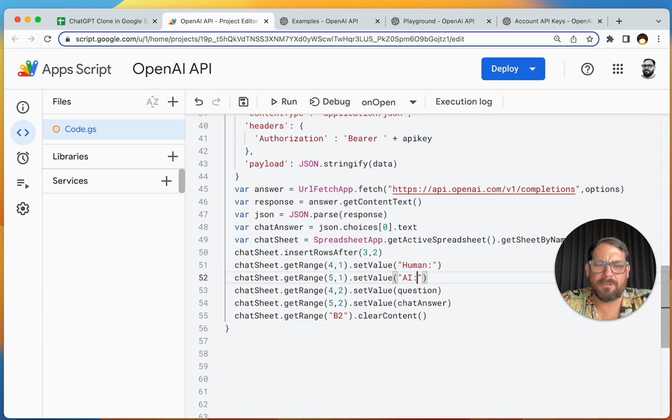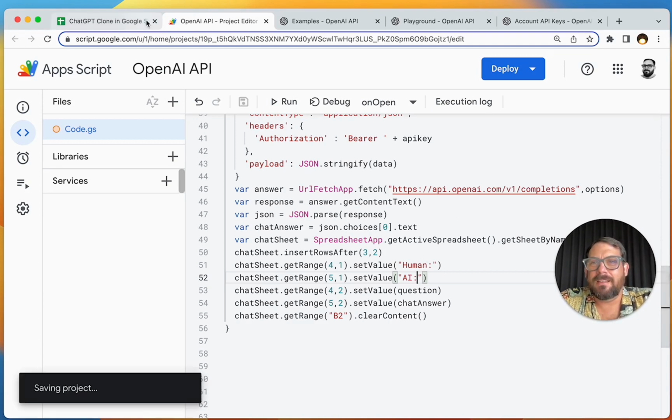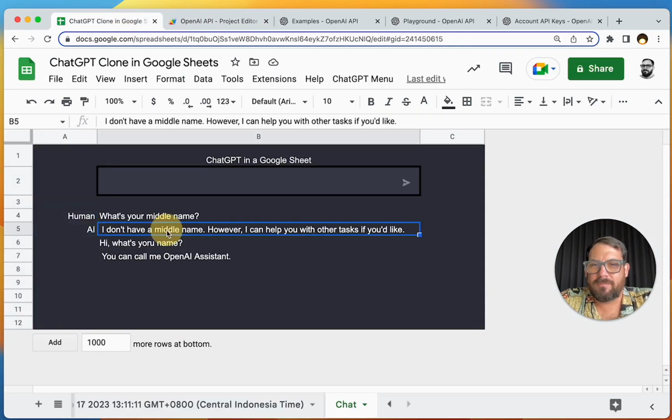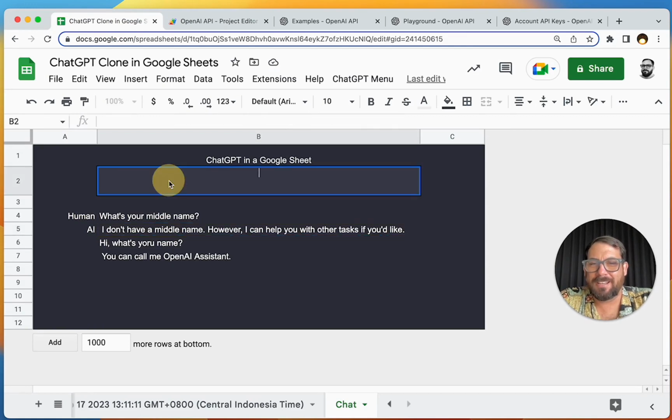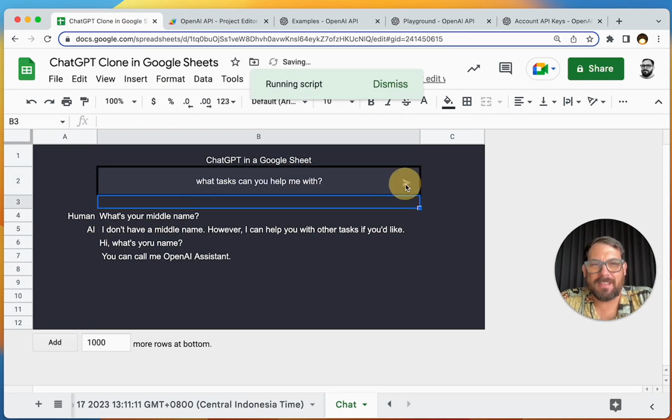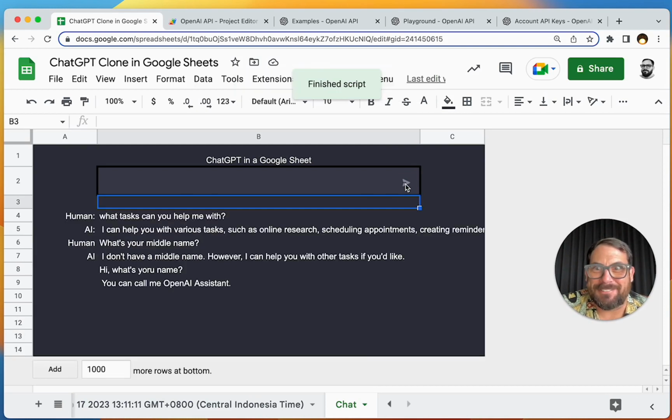Should I do AI? No. Capital AI? I don't know. We'll do that. I don't have a middle name. However, I can help. It really wants to help me. What tasks can you help me with? Hit that button. Ooh, this is exciting, right? What tasks? I can help you with various tasks.